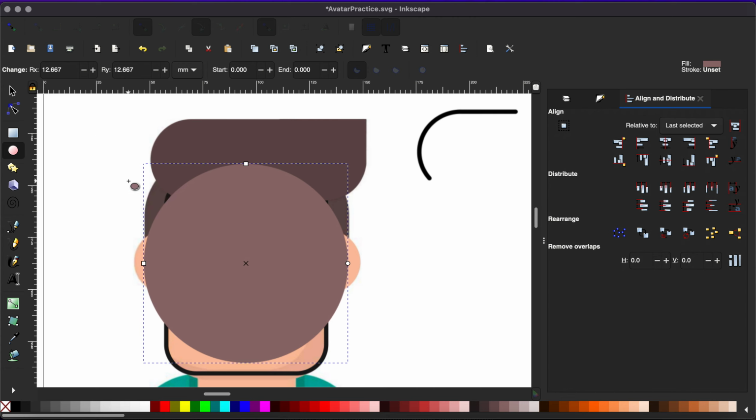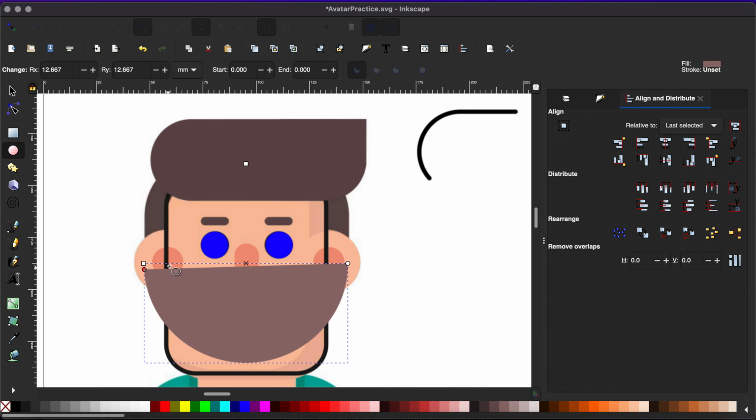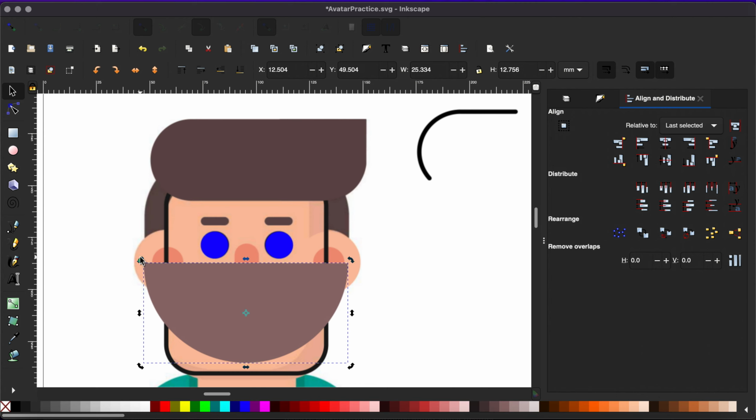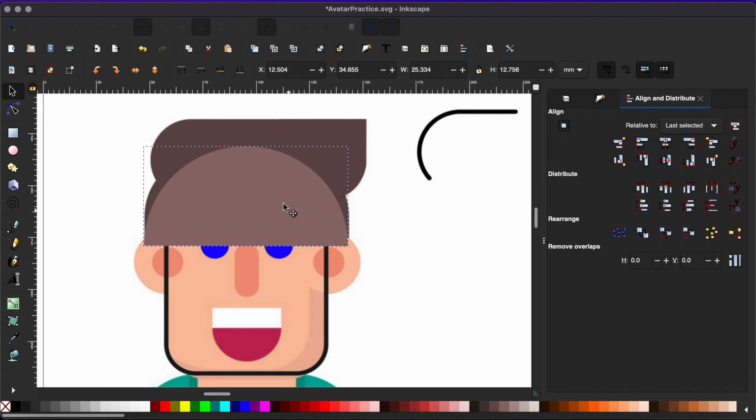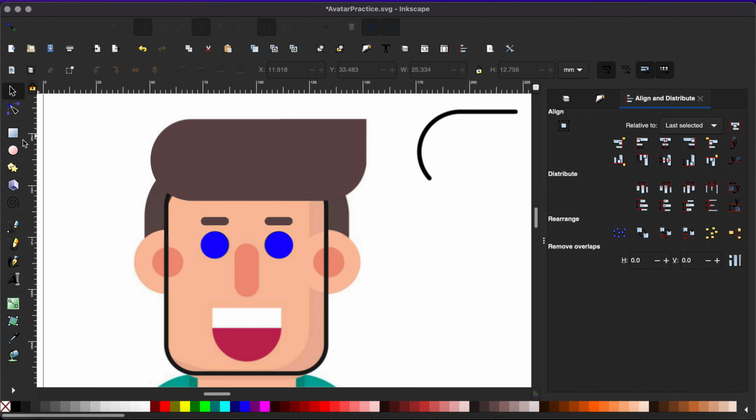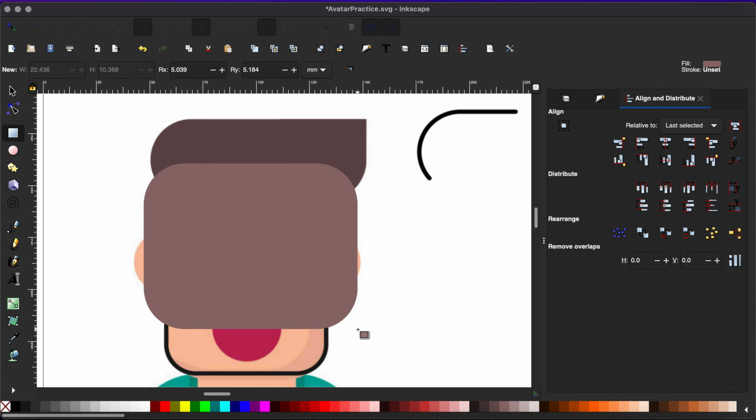circle. Actually, I don't want to use this shape, do I? Let me see here. No, I don't want to use that. I'm actually going to use my rounded rectangle tool. So click and drag and pull this, and then we're going to go out somewhere kind of like that. Okay.